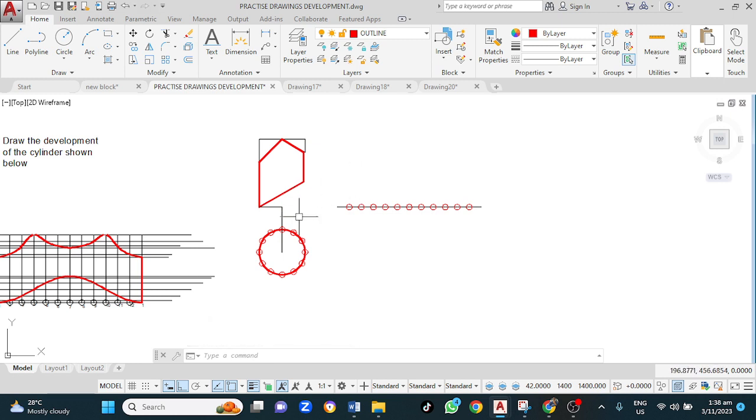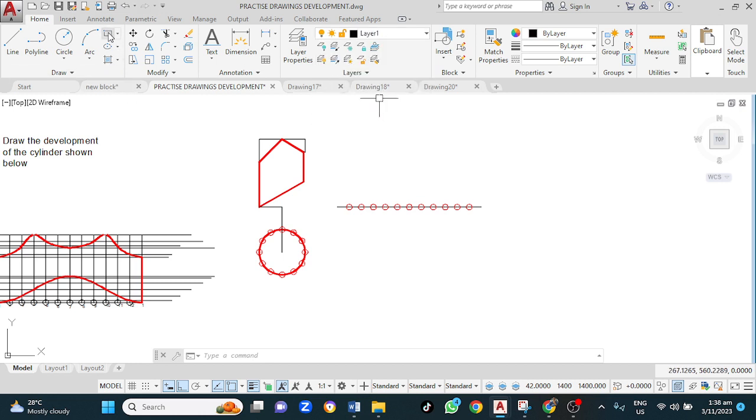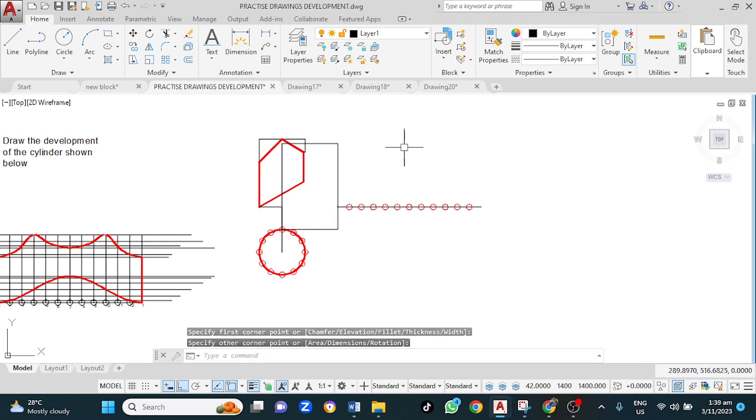My next step is to use the rectangle command. Change to this layer, rectangle. I left click here on my start point, then I go up to the point where that touches there, and the middle of this point. Oh no, here's the first point. That's the first point.